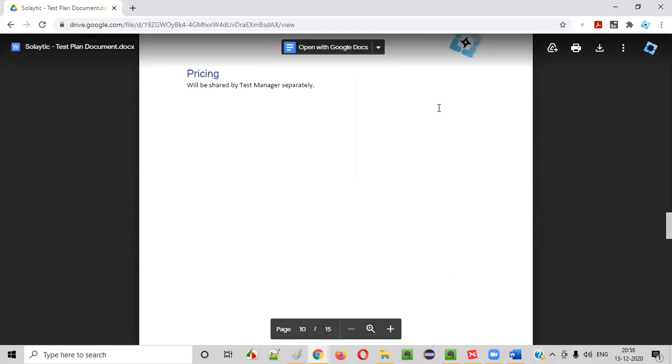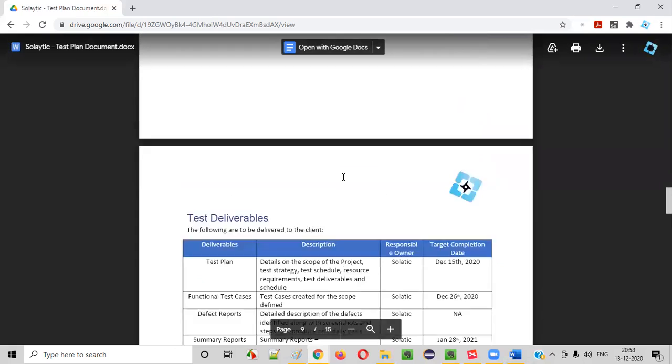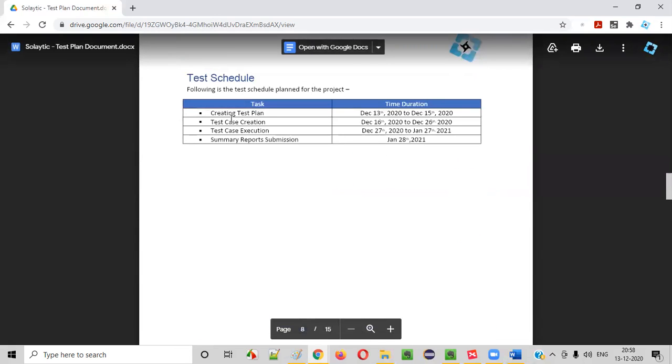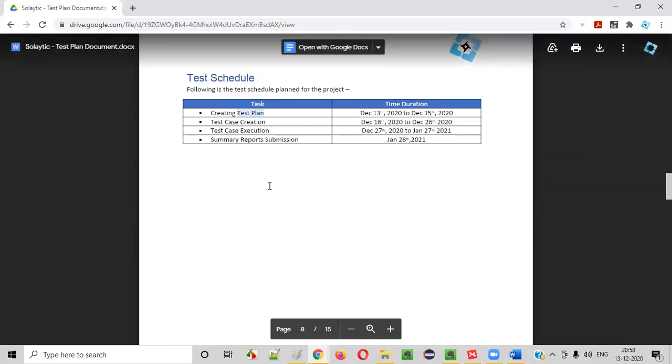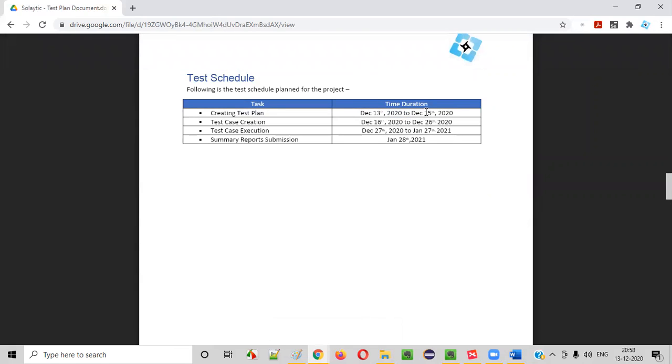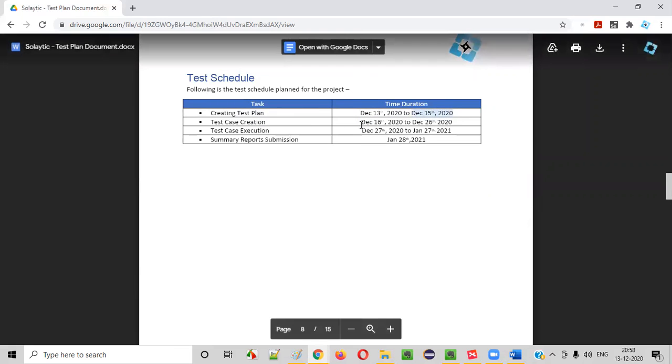For example, here I will show you guys some test schedule we have written. Here, creating test plan, we have written 13-14. As per our timeline, we'll send this particular test plan document to the client on 14th, guys. But let's say client has to reply by 15th, but he didn't reply. He took 18th, but here test case creation should start on 16th. If the client has not replied, then we cannot start the next phase, right? That thing we are mentioning here.